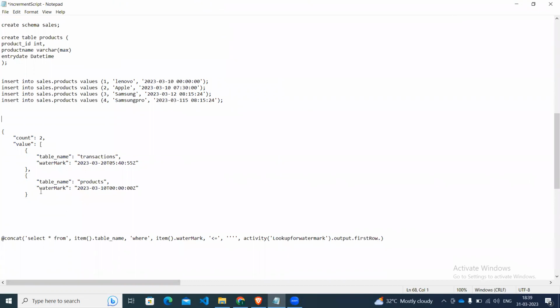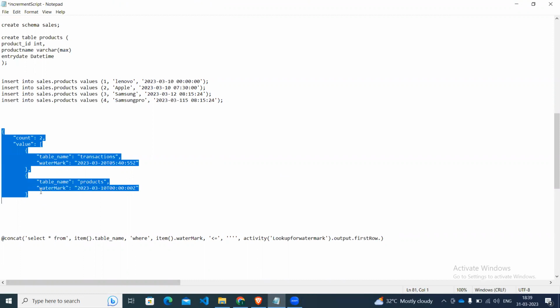This is how the lookup configuration output looks, looking up the configuration table. If you observe, the values: table name, transaction, products. So I am taking these two tables where I expect daily incremental data to come. You can give as many tables as you want. This is the generic framework. This is for the old one; the old configuration table, any configuration table, will be the same.